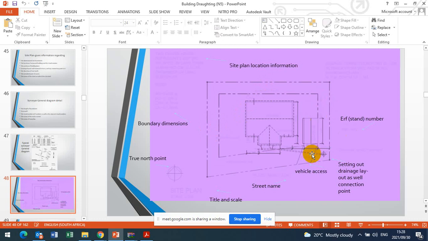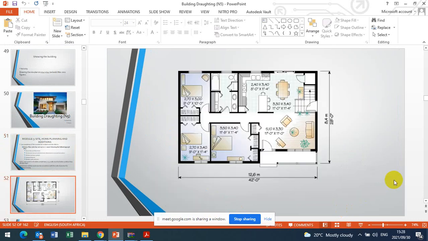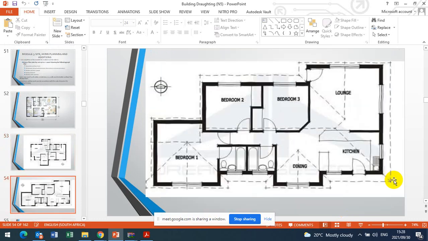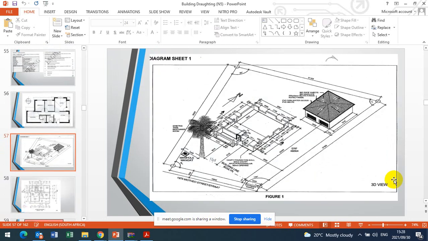So read the information. I need to look at another site plan that's visible. Let's see. This is a floor plan. This is a site plan, but a site plan that came in one of the exam papers, this one. It came in form of a 3D, but it's not a problem. You can see the setting out point. You see those pegs.